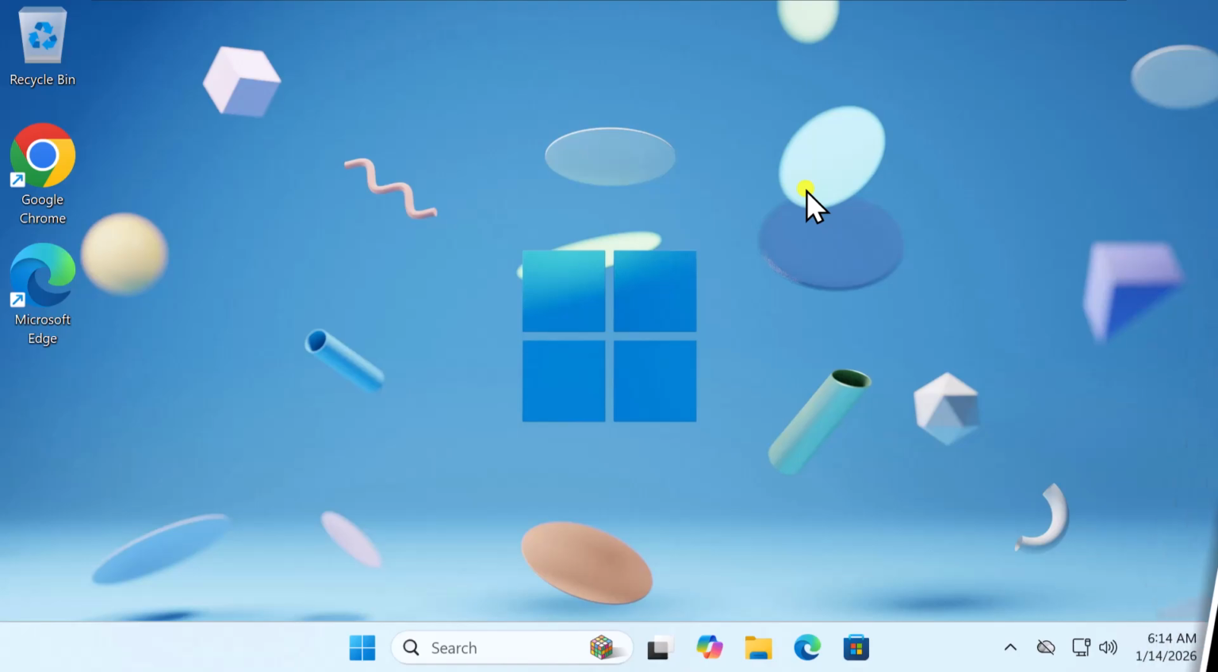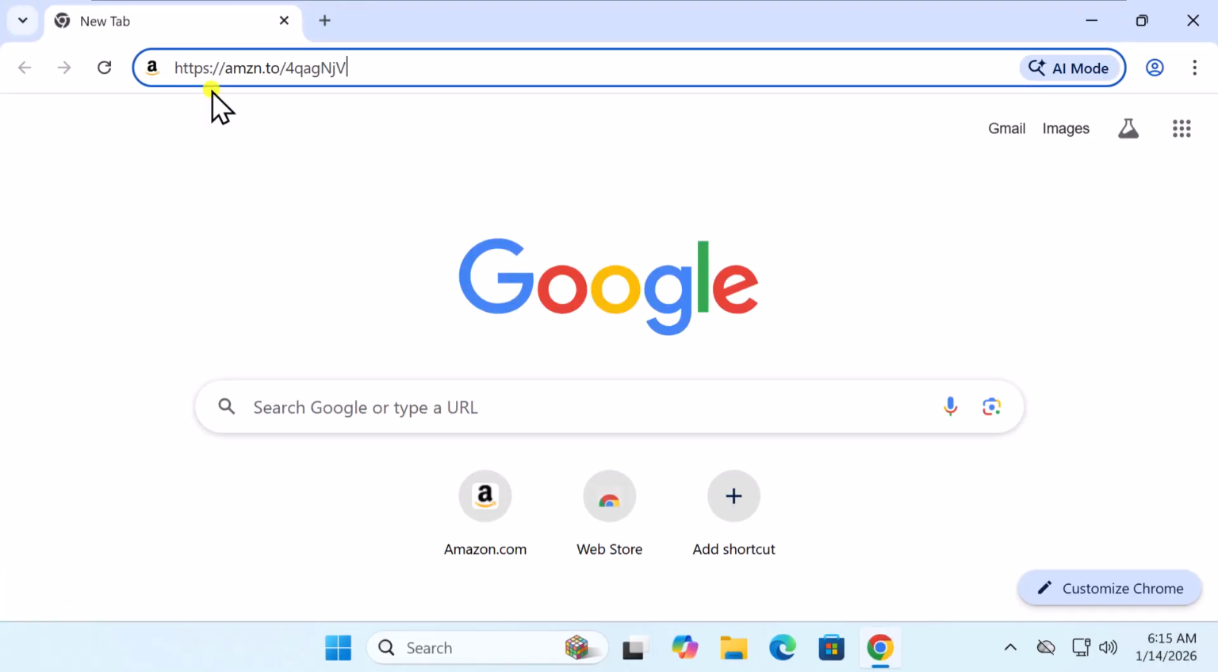Method 6. Wi-Fi adapter. Right-click and open any browser. Copy-paste the link given in the description and press Enter.